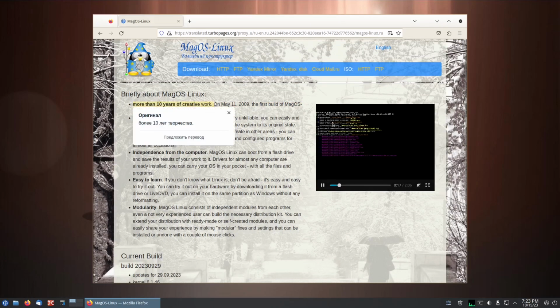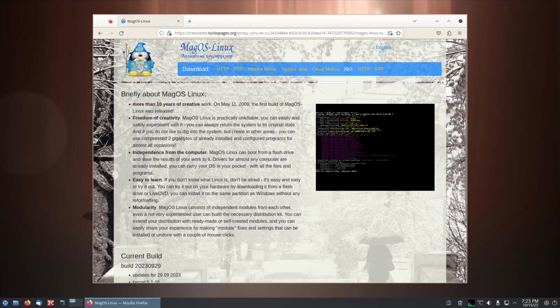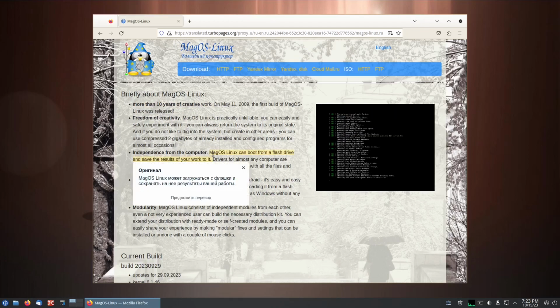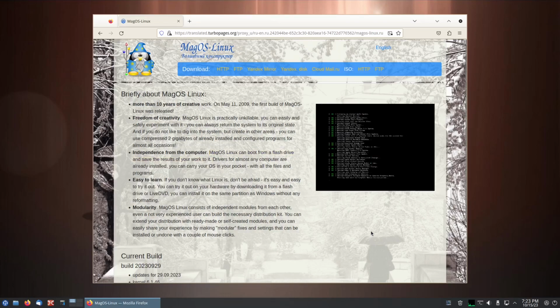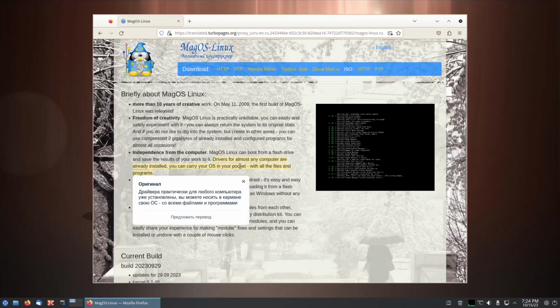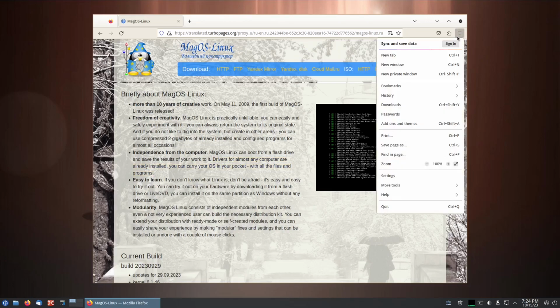More than 10 years of creative work, freedom of creativity, independent from the computer. So basically, it wants you to use it from a flash drive, like I said, but it's not persistent, so it makes no sense to me. It should be persistent if you're going to plan to use it over and over from just a thumb drive at least. Geez. And you're going to want to put it on a larger thumb drive too if you do that.